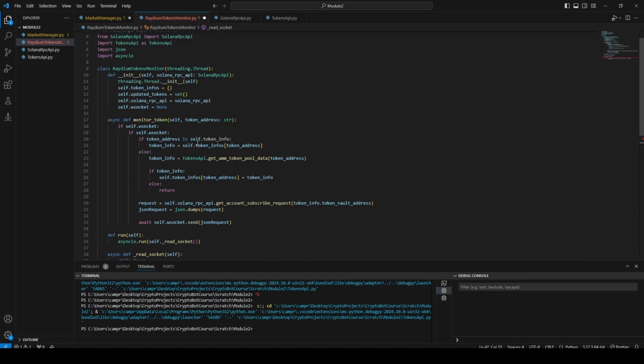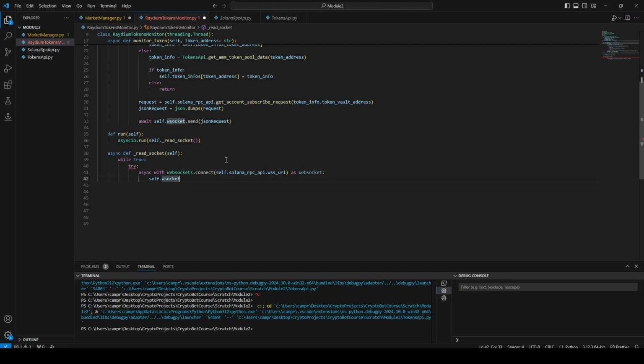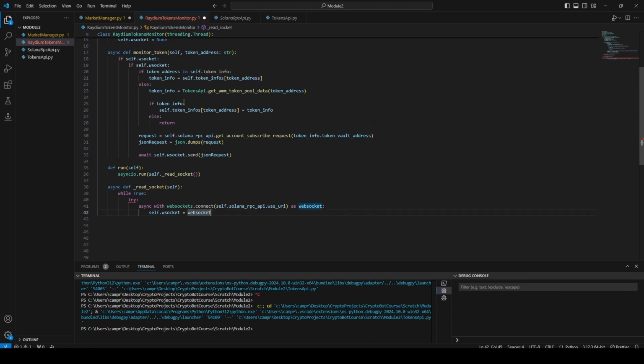Remember we had defined this here, our WSocket. We want to go ahead and set that to the WebSocket that gets connected. So now we have that saved. So now when we call monitor token, we should be able to use our WebSocket to send a request because it's a valid socket now.